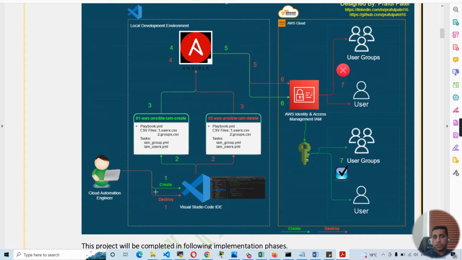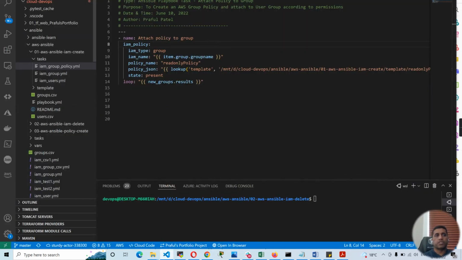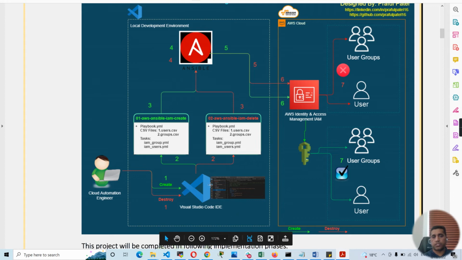This is the Visual Studio Code. Let me show you how it looks. This is my Visual Studio Code, my local development environment. I have created the entire solution within it. This is where I will write the playbooks, write the solution, and push to Ansible. Through Ansible, it will go to the public cloud. So let's start from the first sequence in a sequential manner.